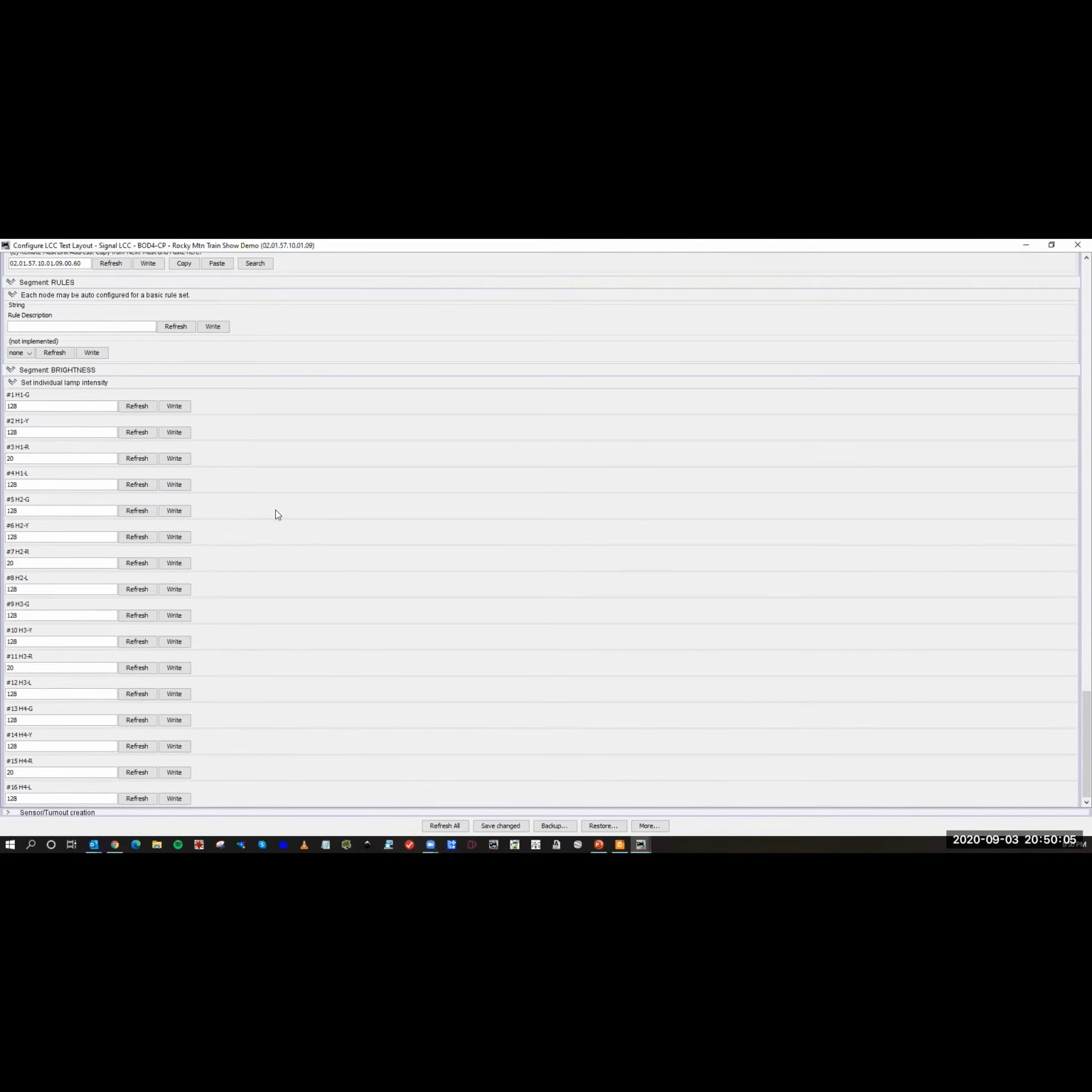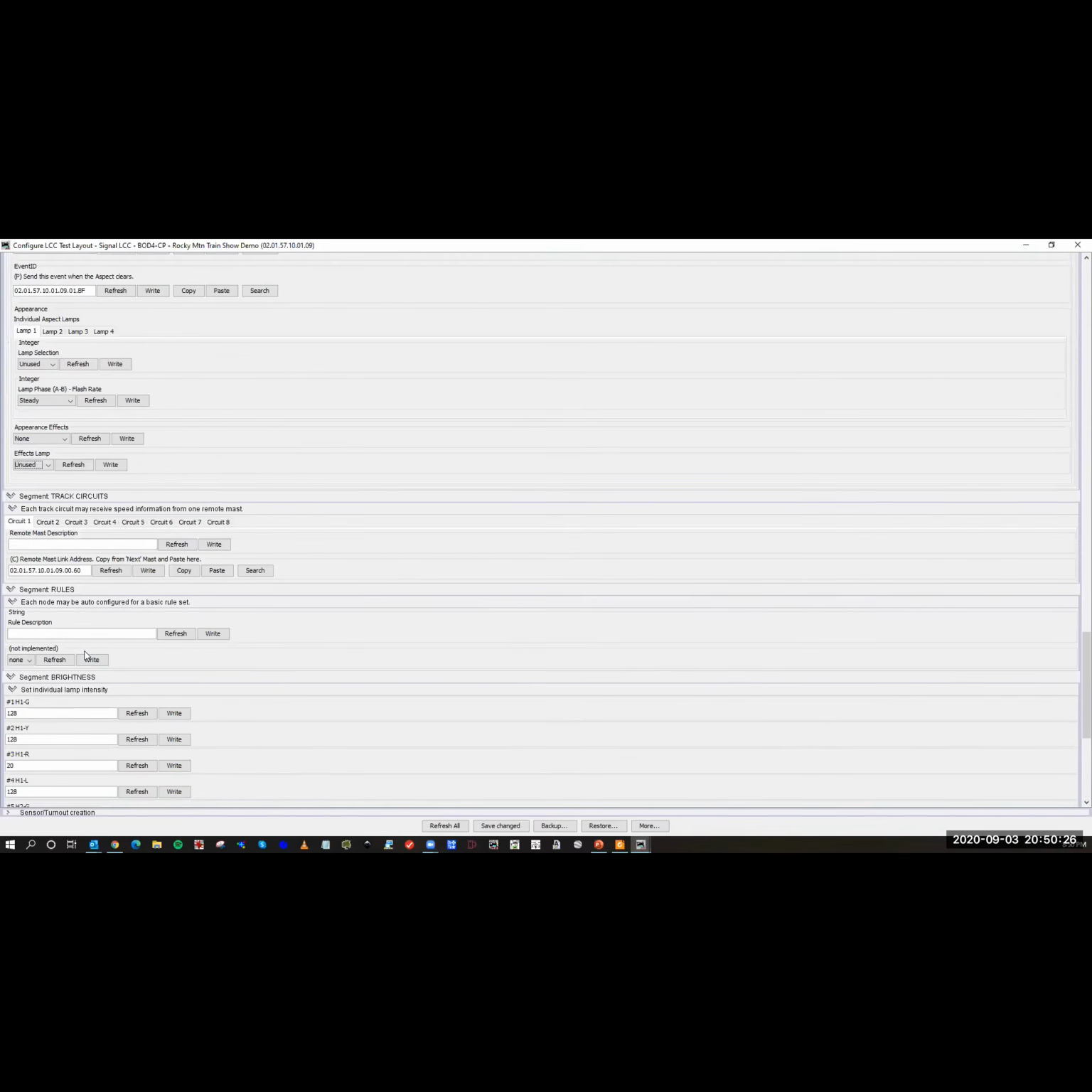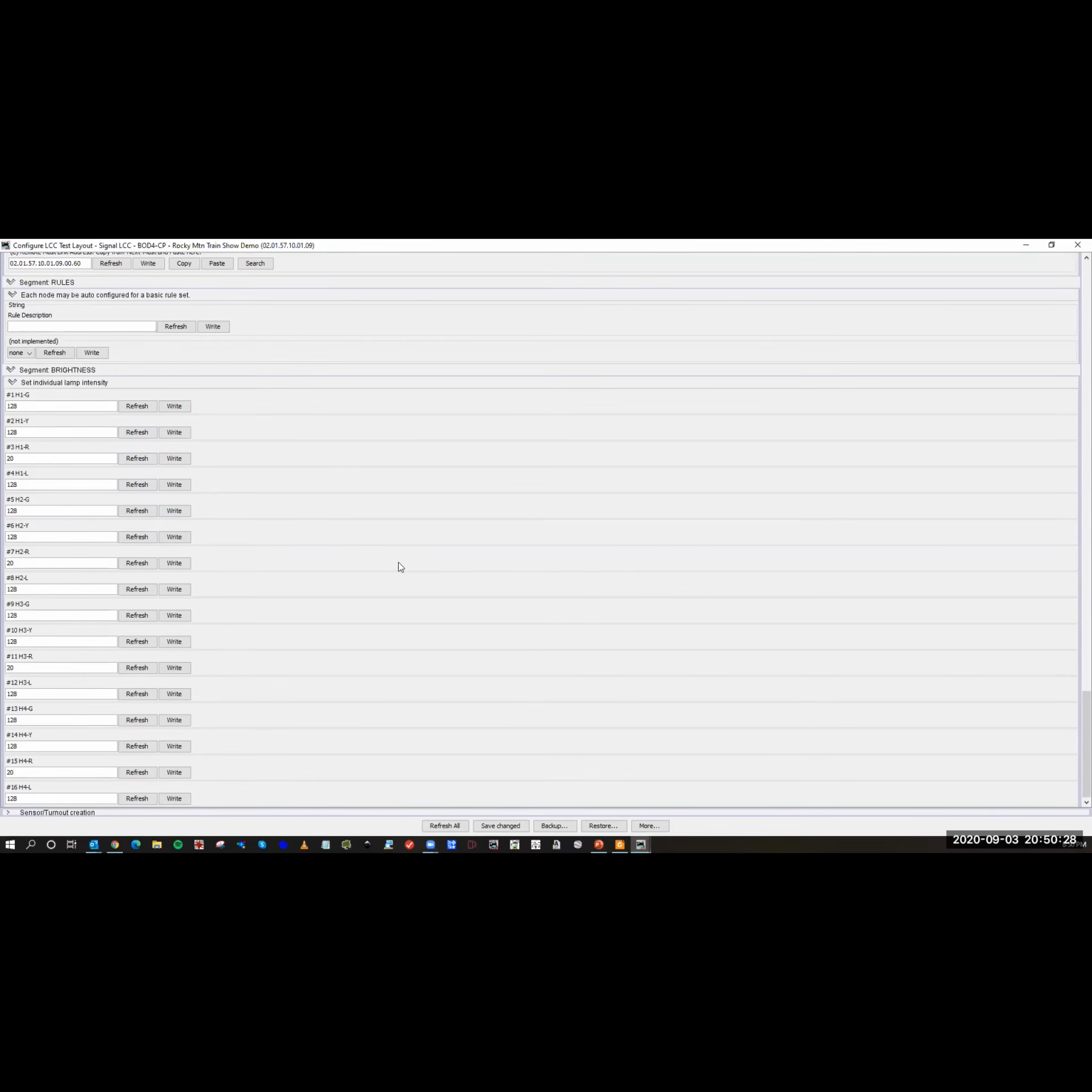And then at the very bottom here, this is the coolest part. I noticed that the green on my signals was super bright. I don't know why, but they're super efficient LEDs, and the red was really dim. So you can set your brightness, 128, 128. The red, I turned it down to 20. You can set your brightness on all the lamps on your signal head just simply by configuring them from your LCC node.